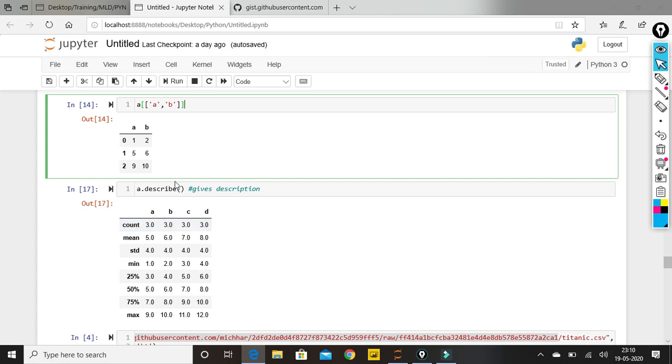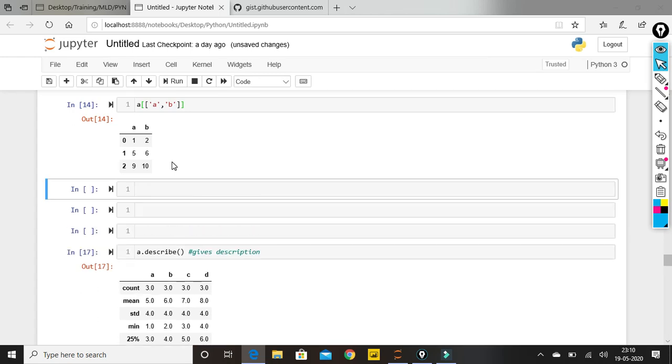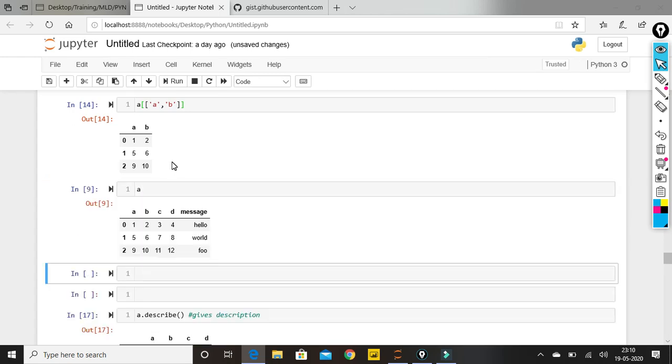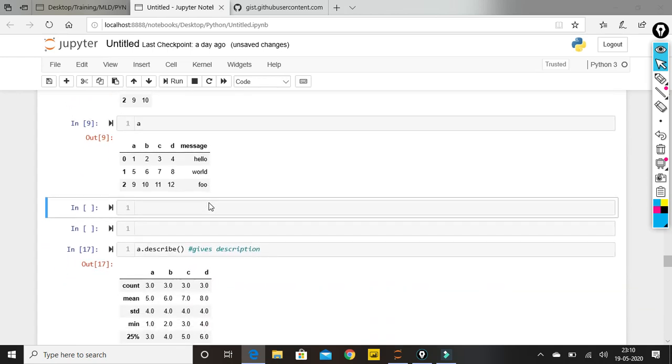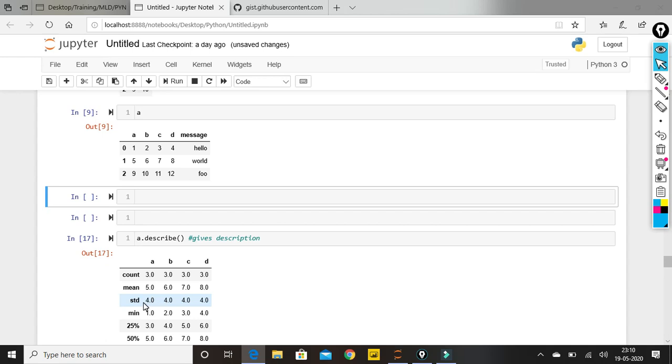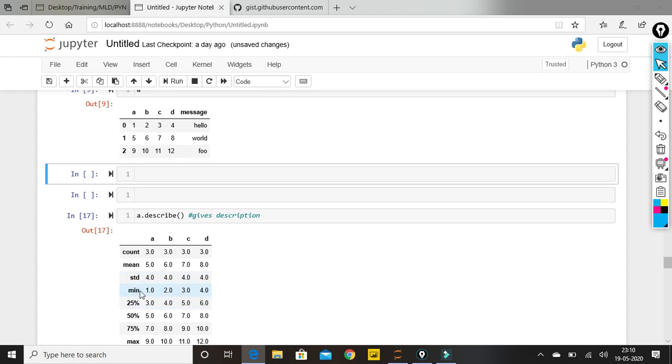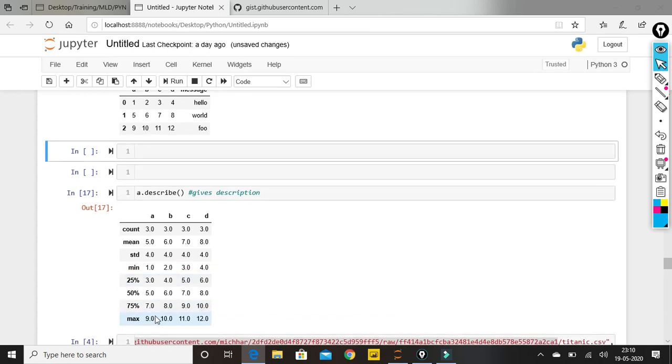So what is it giving? Let me execute. Okay, what is A? You are going to see that this is my A. You'll be able to find there are three records or three rows. So it is giving me count as three records. Mean is nothing but an average. So 1 plus 5 plus 9 divided by 3 gives me 5. So it is giving me the mean of my particular columns. And STD is standard deviation. We'll be explaining this in statistics basically. MIN is nothing but the minimum: A's minimum is 1, B is 2, C is 3. Similarly, maximum is 9, 10, 11, and then 25%, 50%, 75%.